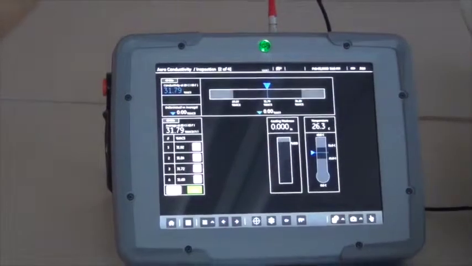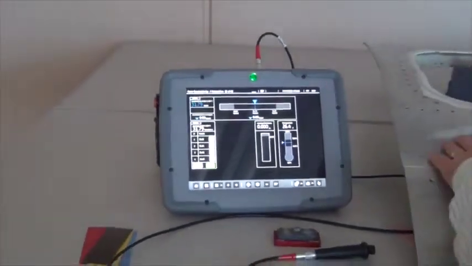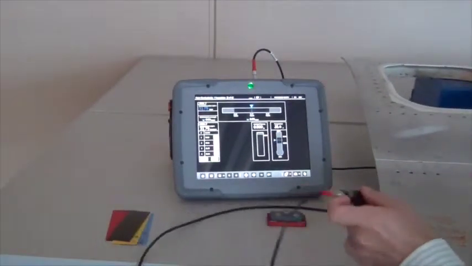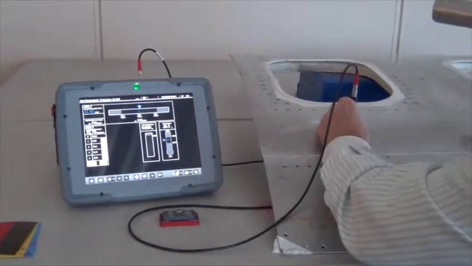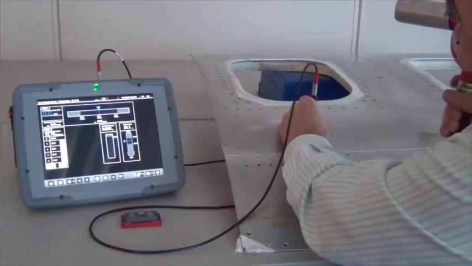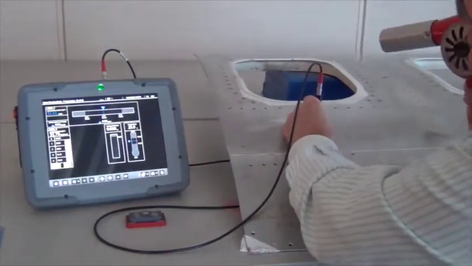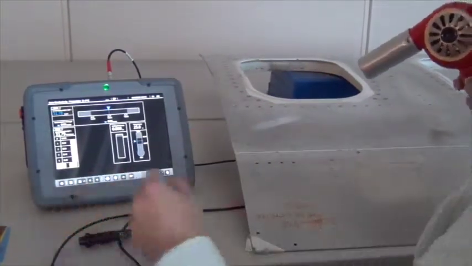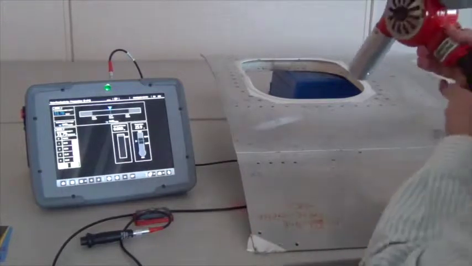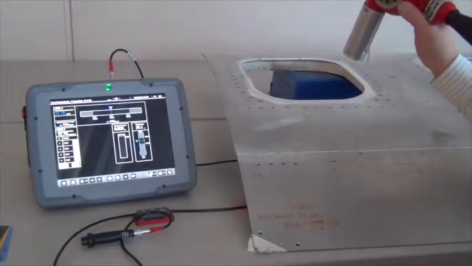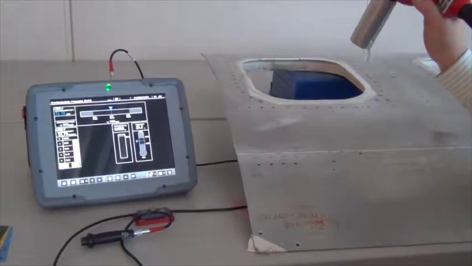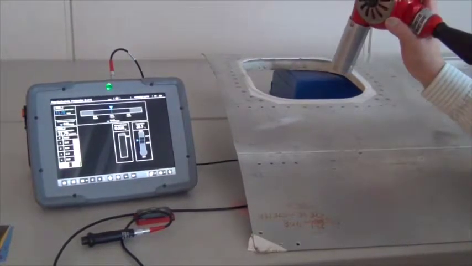So as a demonstration of that, we'll heat up our piece of aluminum here. Our airplane is at roughly 26 degrees Celsius right now. You can see the temperature's displayed and is changing. We'll heat this thing up. And we'll take a break from filming for a minute because this isn't very exciting to watch.